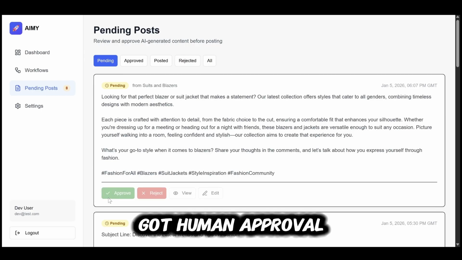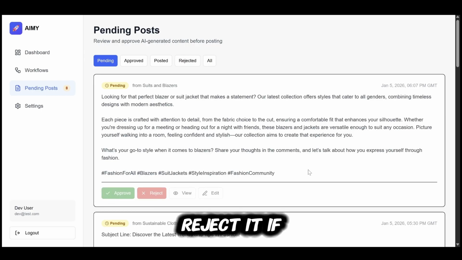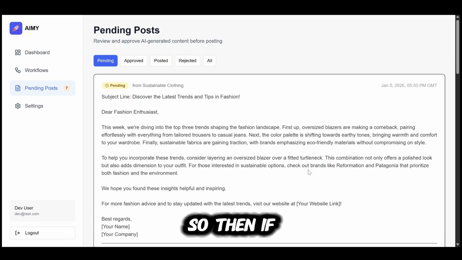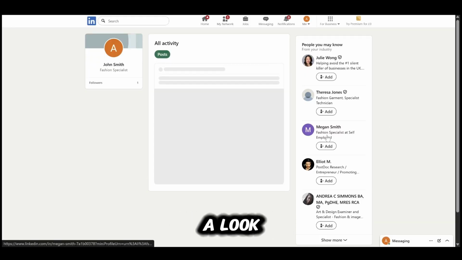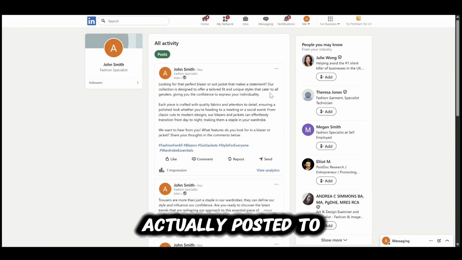You got human approval, so you can approve the post, or you can reject it if you're not happy with it. So then if it's still pending, then you can go and have a look. If you've approved it, then it's actually posted to LinkedIn. You can see it there is posted to LinkedIn. And it's all ready to go. Now let's move on to the email campaign.